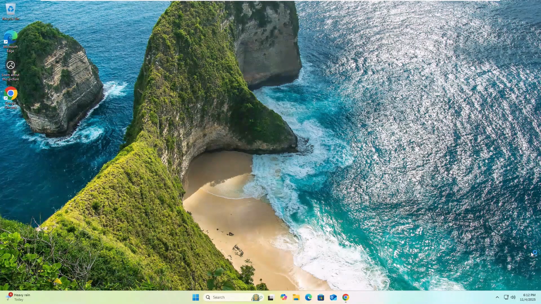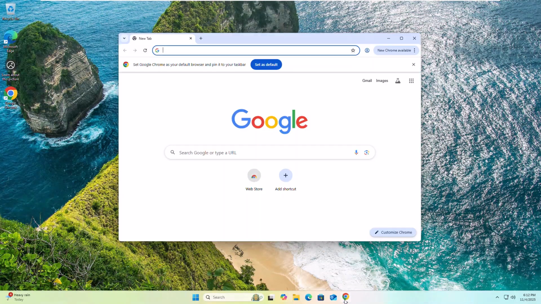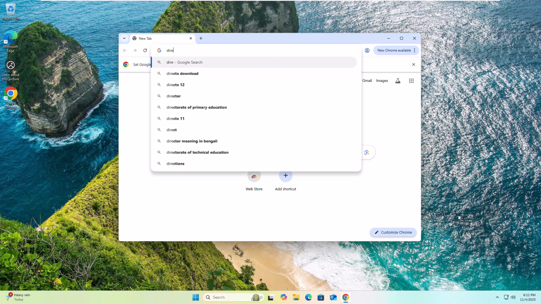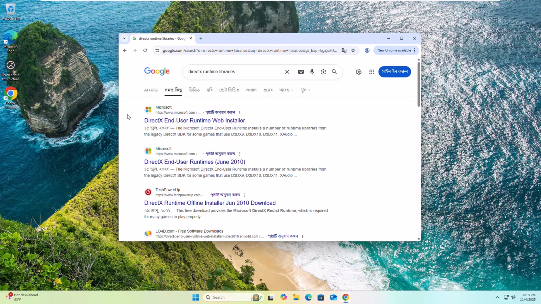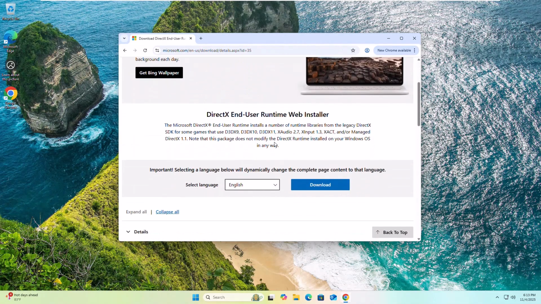Today I am going to show you how to solve this error in Windows 11 or Windows 10. To fix this error, open the browser and search for DirectX Runtime library. From the search result, open the first link. From this drop-down menu, select your preferred language. In my case, I select English.